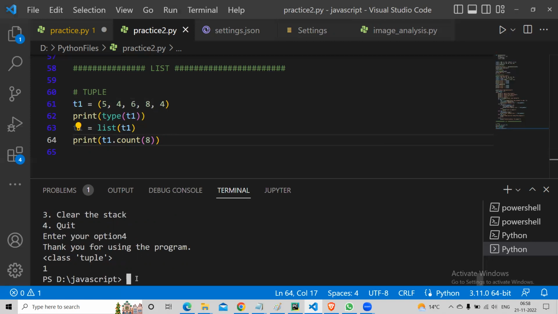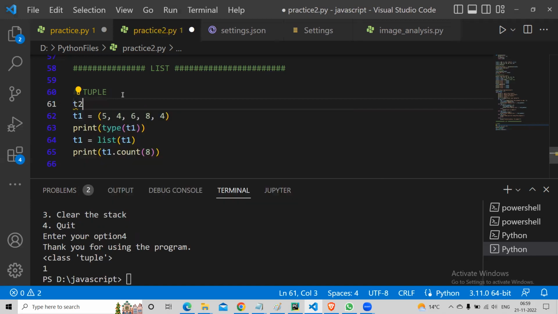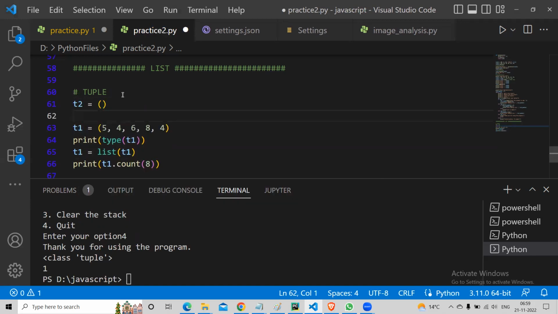So nothing much to discuss in tuple because there are no functions. But a few things you have to remember: tuple is faster in accessing than list, so we prefer a tuple when you are doing a reading operation. Second thing is in declaration itself: if you want to declare an empty tuple, then also it's fine. You can declare like this. If you have 2 or more values, it is fine.